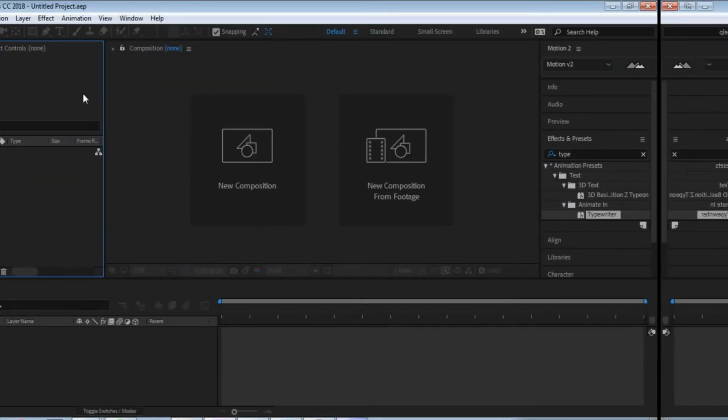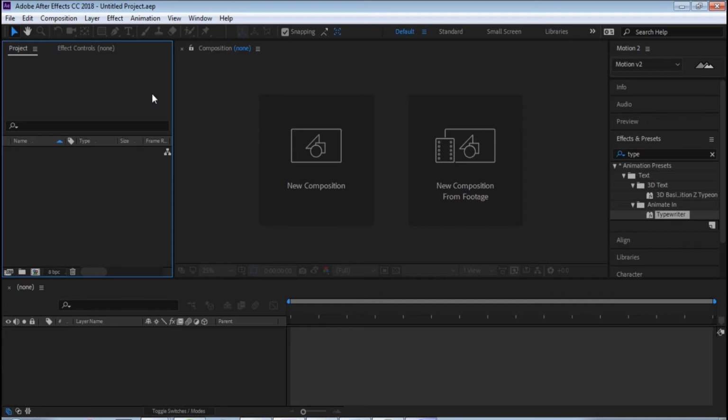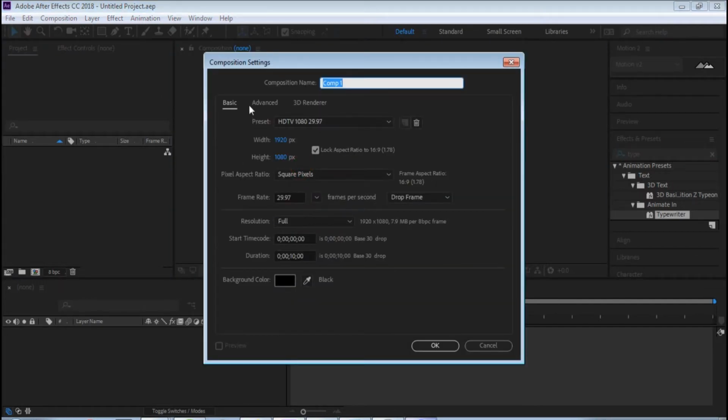Let's start. So here I'm using After Effects CC 2018. You can use any version you want. First of all, we go and create a new composition, and you name it whatever you want. I'll name it Google search bar, and for the preset I'm using HDTV, 1920 by 1080, with a frame rate of 29.97, and the duration I'm making 10.